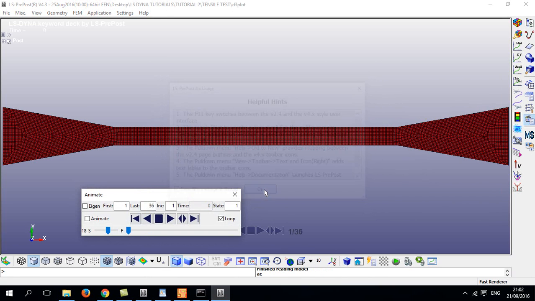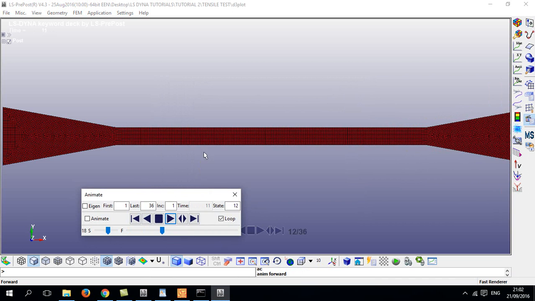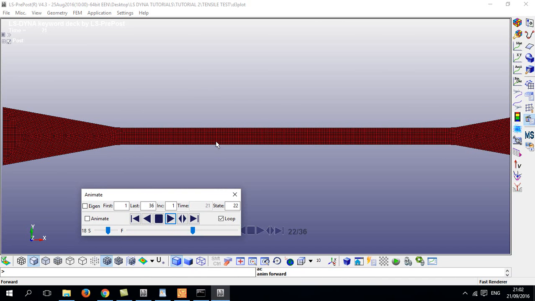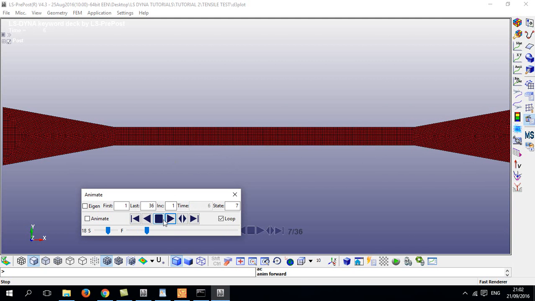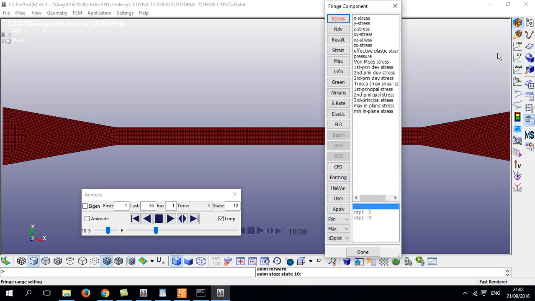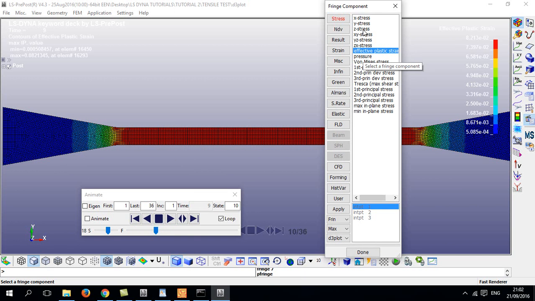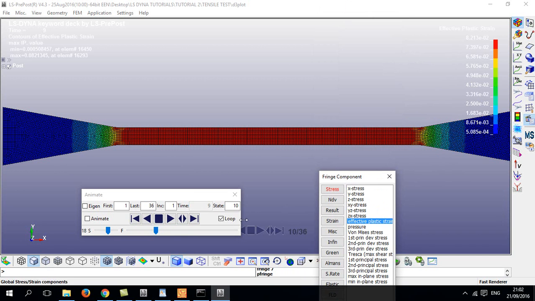Okay, so this is the result. If you click here play, it is going to be pulled and become thinner until it breaks here. From this one you can see many results. From the post processing, let's say you want to see the effective plastic strain.